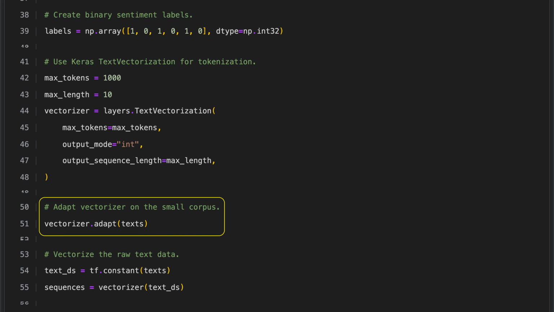The vectorizer is first adapted to the small text corpus so it can learn the vocabulary and how often words appear. This preparation step allows the text vectorization layer to convert raw text into numerical sequences. These sequences are essential for training machine learning models. By fitting the vectorizer to the specific dataset, it can efficiently tokenize and encode the text into a format suitable for neural network input.